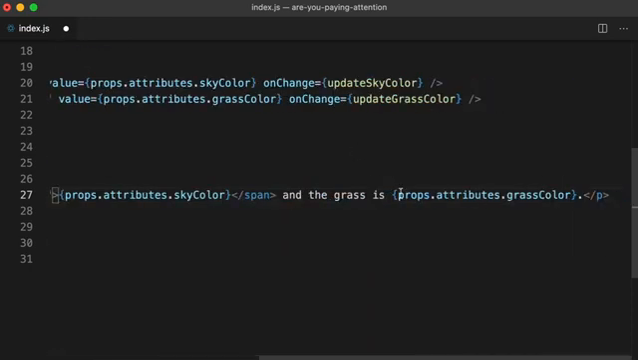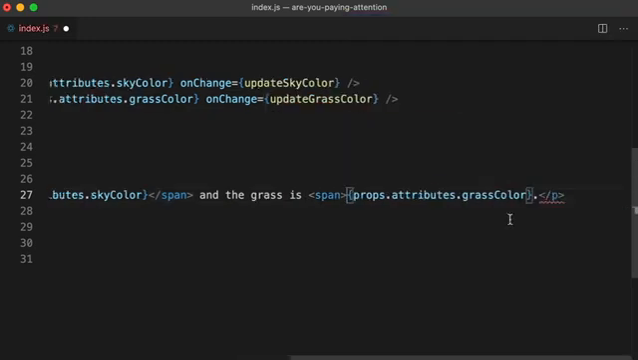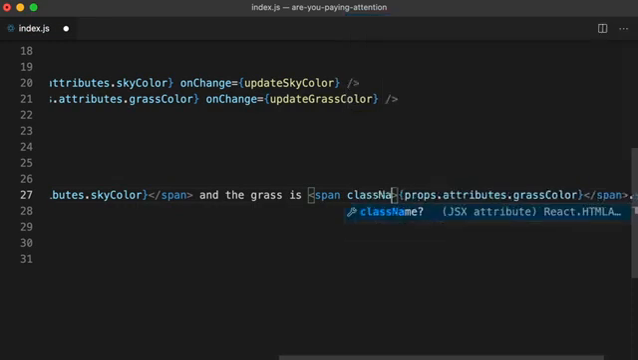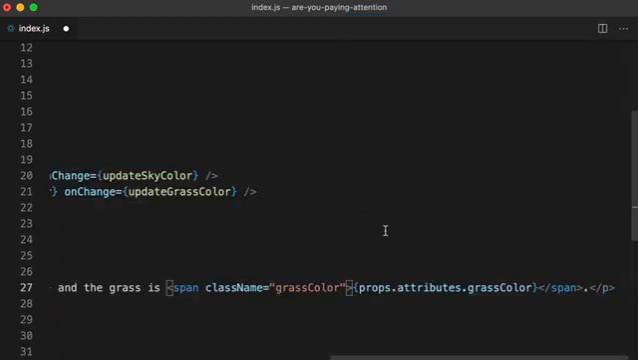And then let's do the same thing for grass color. So I'm going to wrap this opening span tag here. We don't want the closing one here. We want it after this. Let's give it a className equals grass-color. Okay, now check this out.